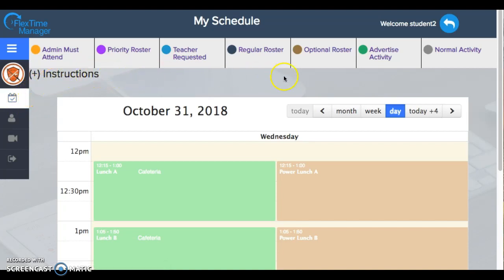Now please draw your attention to the top of the screen. You will see a row of color-coded circles. Moving from right to left, each activity takes priority over the one before. For example, normal activity has the lowest ranking priority, whereas admin must attend has the highest ranking.